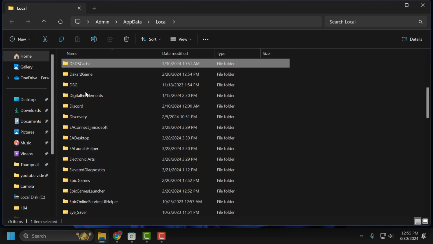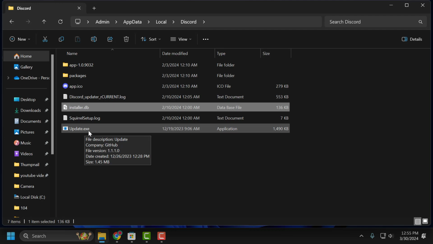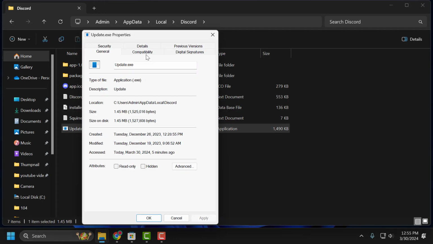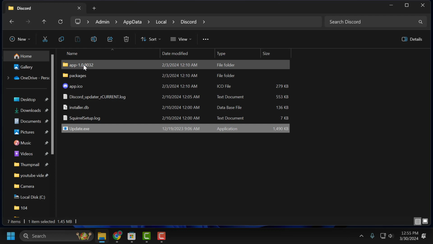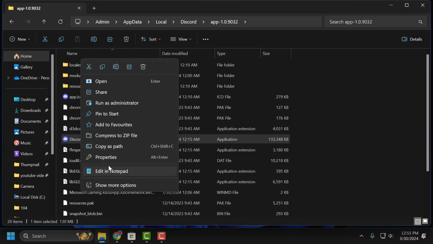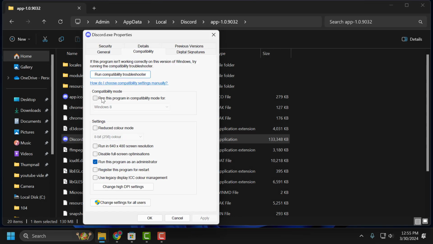In here, search for the Discord folder, double click on it and right click on the update.exe over here and select properties. Select the compatibility tab and check mark run this program in compatibility mode for Windows 8 and select apply and OK to save changes. Now you just need to go to the app folder, right click on the discord.exe and select properties. Do the same guys. Select apply and OK to save changes.